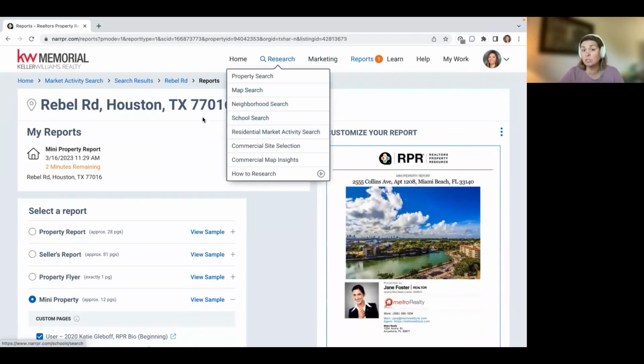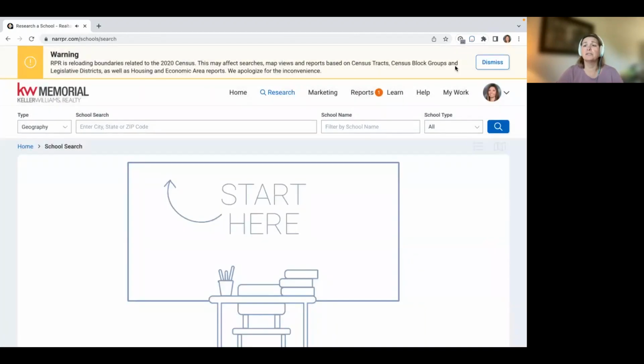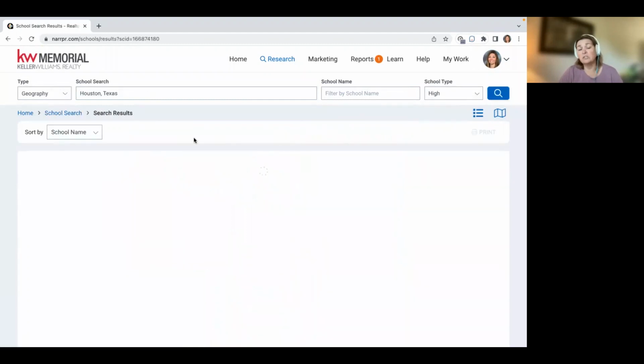We also have a school search in RPR, and the school search allows you to, oops, sorry guys, that's my doorbell telling me my report is created. The school search allows you to do a geography-based search. So if I wanted to come in to Houston, Texas, I had a client, they were interested in some high schools in the area. I could come in and say, hey, for Houston, what are all of the high schools?